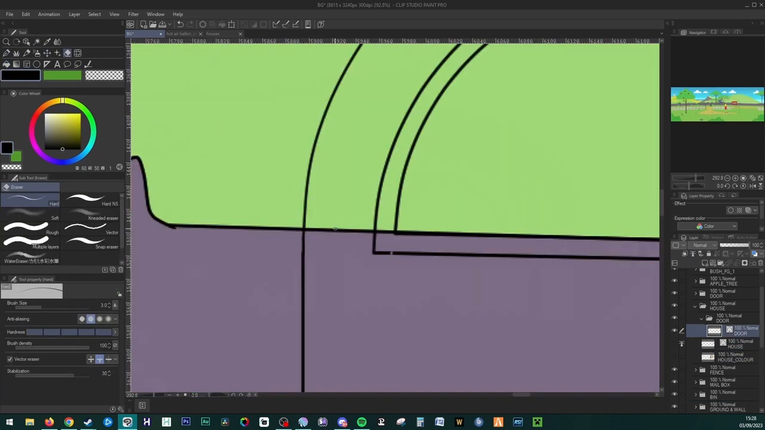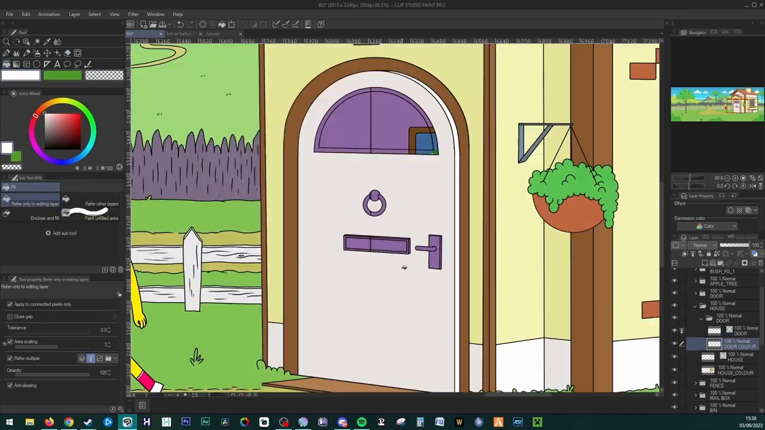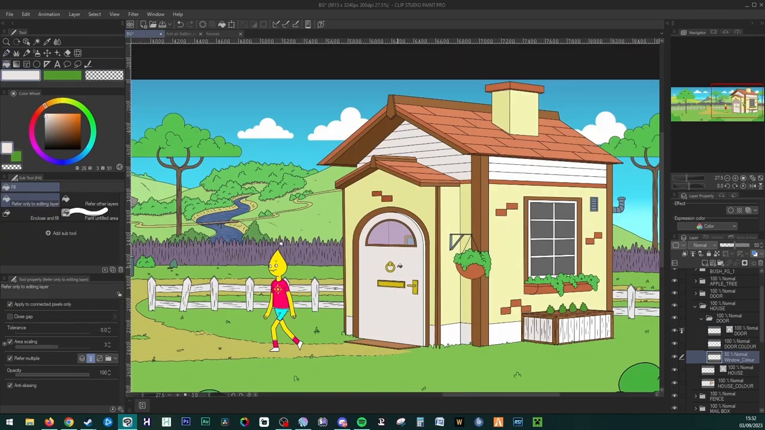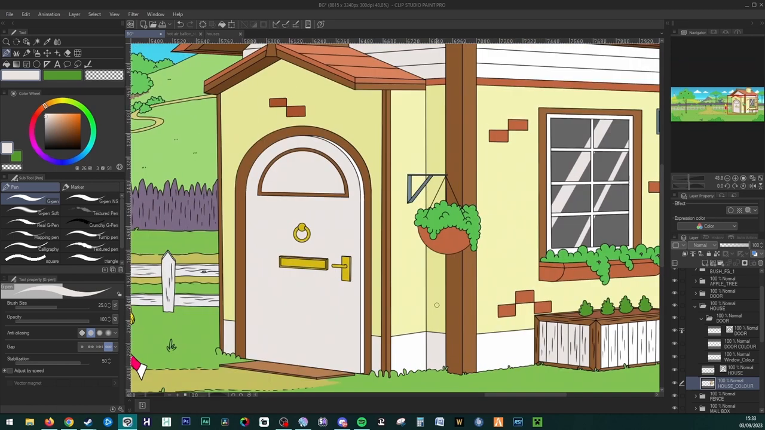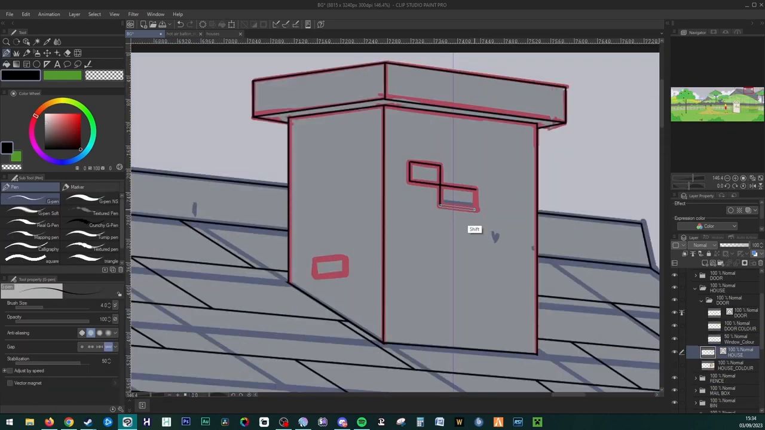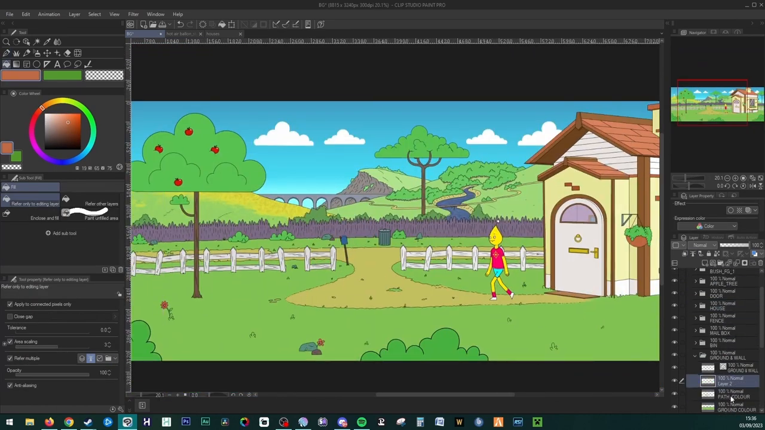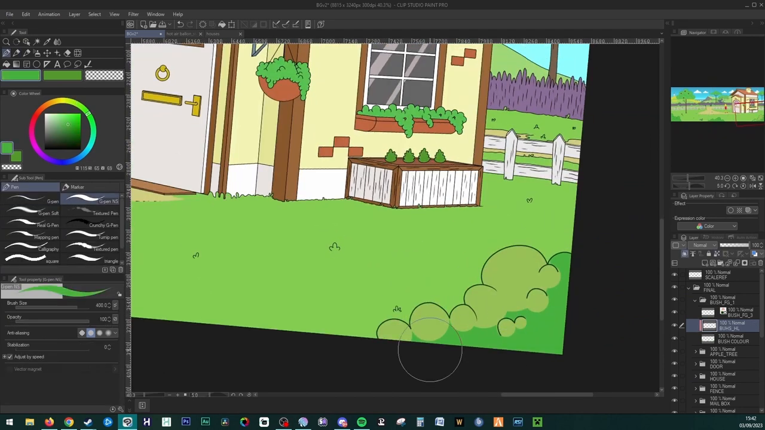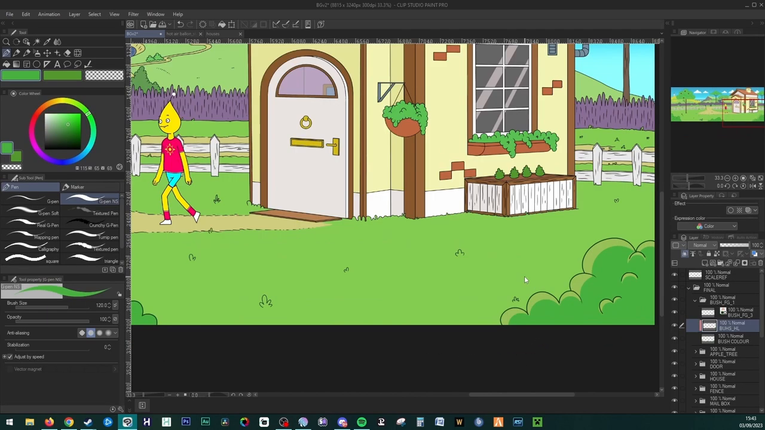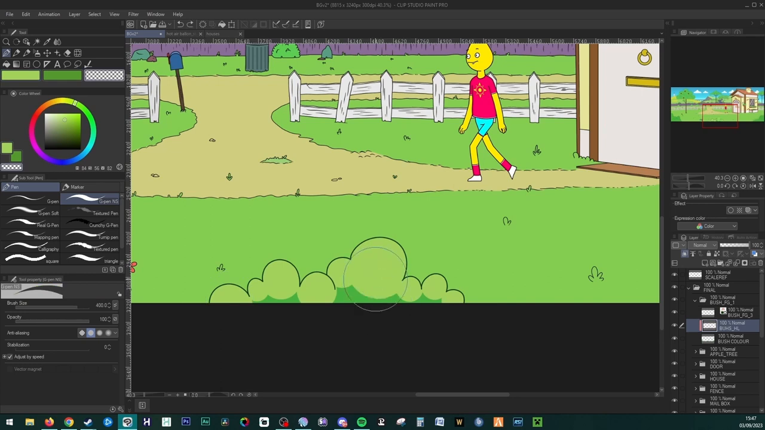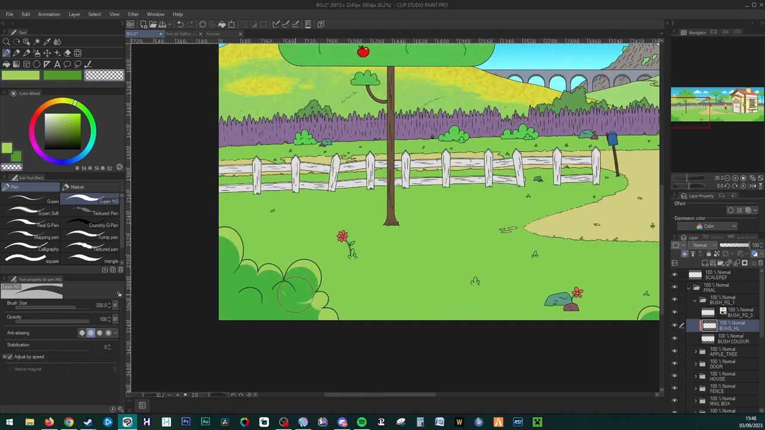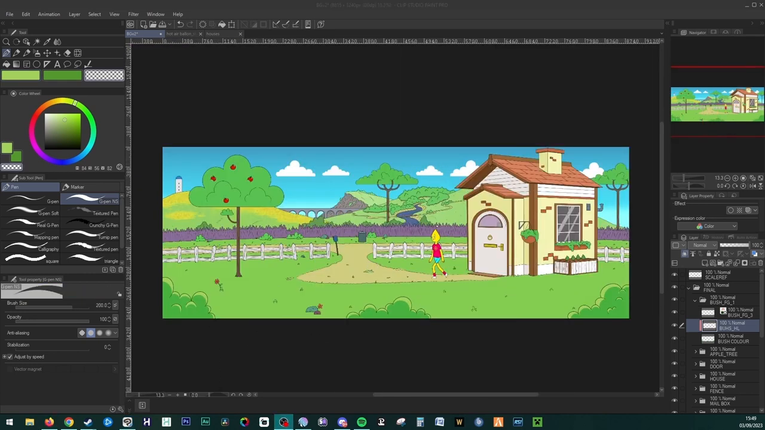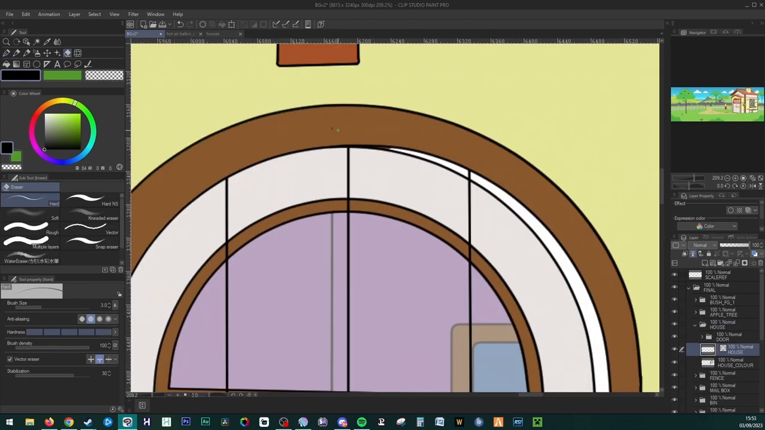With the door, I added in an edge because it will be opening. And I did the house color last because I wanted the other colors in the background to help me dictate what the house colors would be rather than the other way around. I added in some additional highlights to the bushes and the trees, which would be on a separate layer to the color and the line, just so that I had some flexibility if I wanted to adjust it later on.